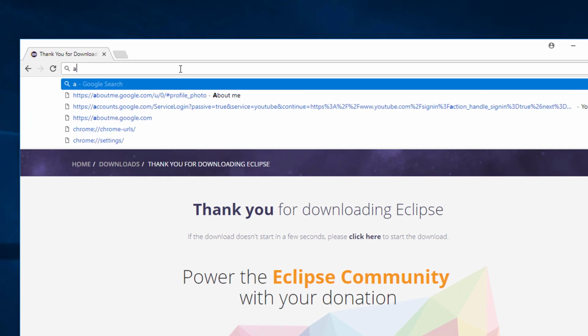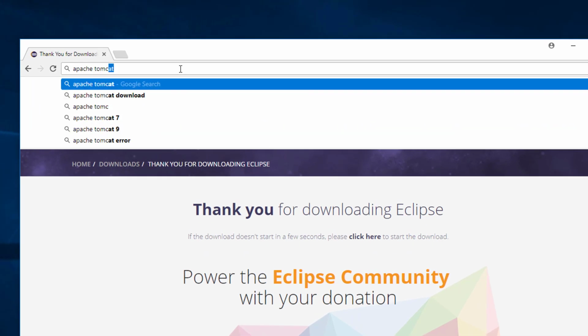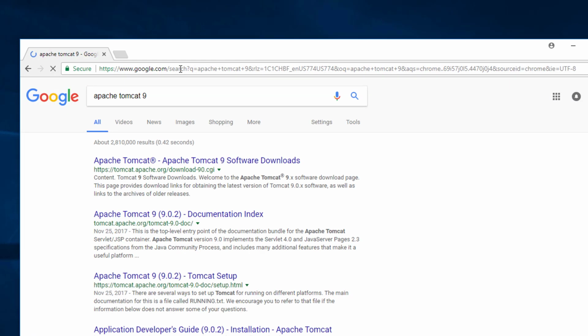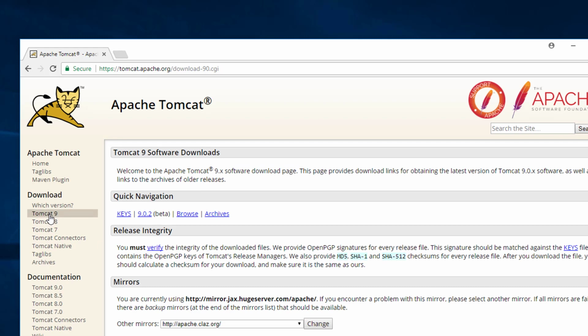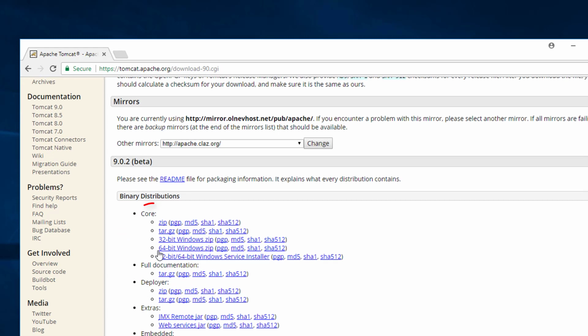It's Apache Tomcat 9. And I'm going to get it from tomcat.apache.org. I want to make sure I'm on Tomcat 9. And I'm going to download under the core, I'm going to download the zip file.